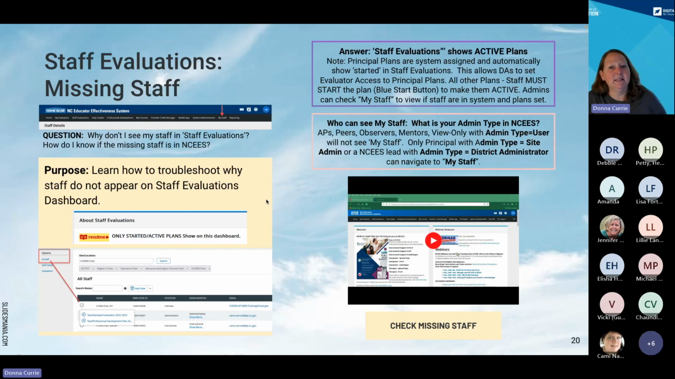Okay, so now let's talk about staff evaluations. What happens if you are missing staff? So why don't you see staff on the staff evaluation screen? And how do you know if your staff is missing in NCEES? We're going to look at this, and the purpose is to learn how to troubleshoot why staff do not appear on the staff evaluations dashboard. But let's look at this.